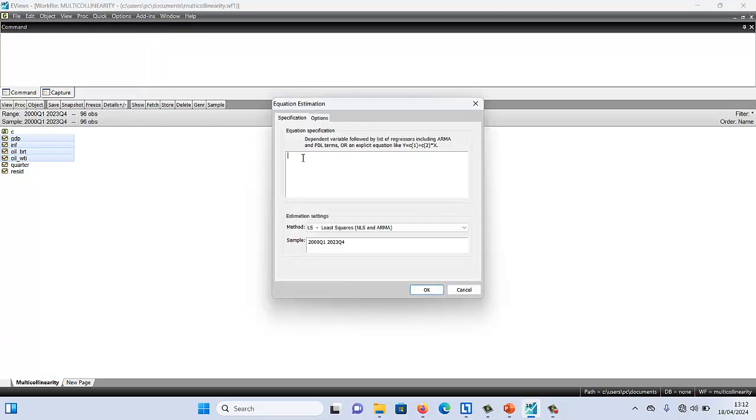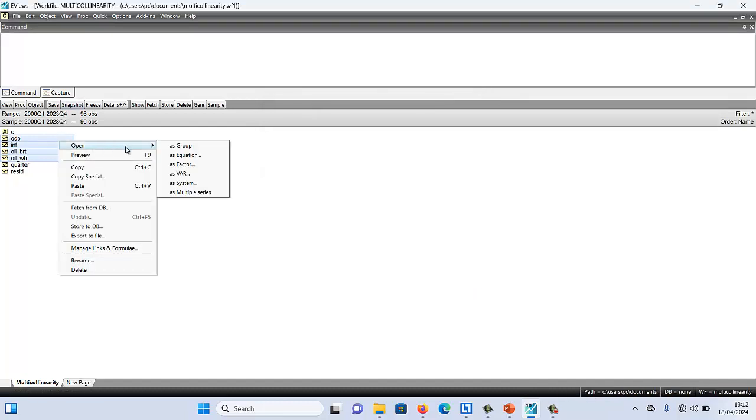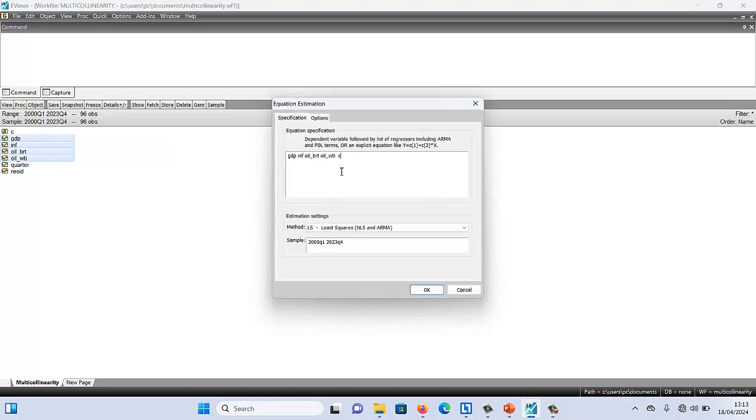Then you enter the variables one after the other. But that's the long cut, so I don't always use it. I prefer to highlight the variables, the dependent variable first, followed by the independent variables. Right click, select open as equation, then you have your variables.